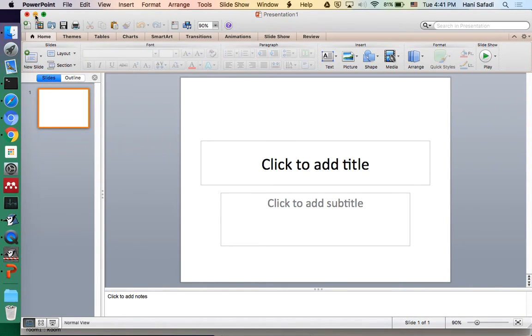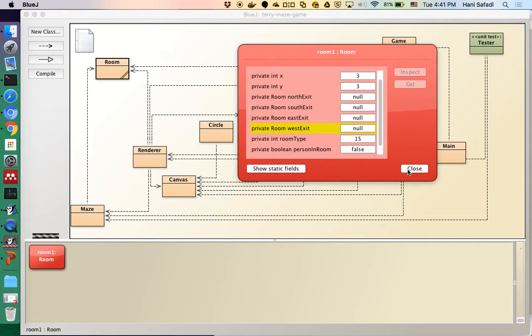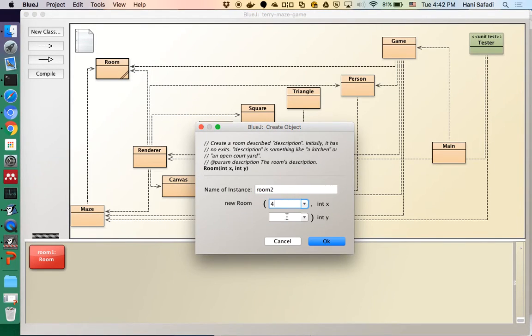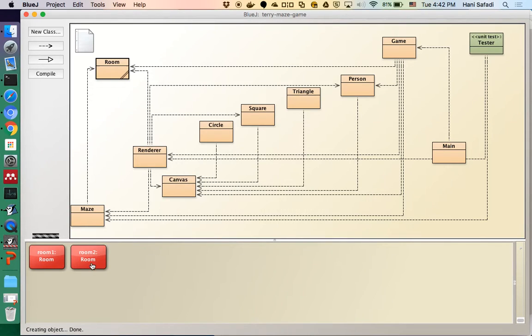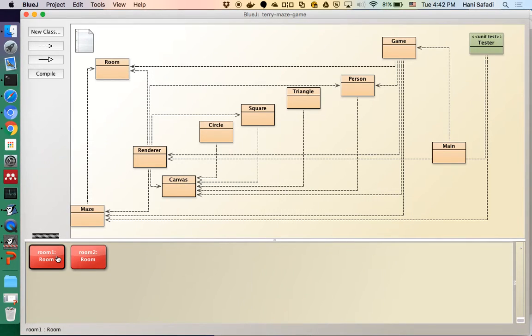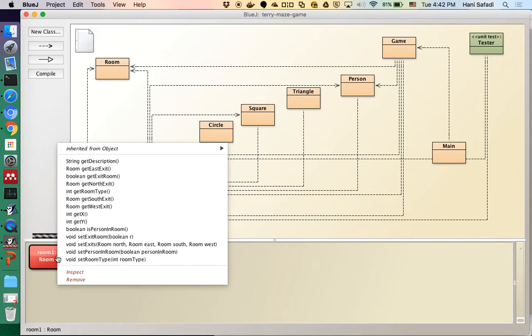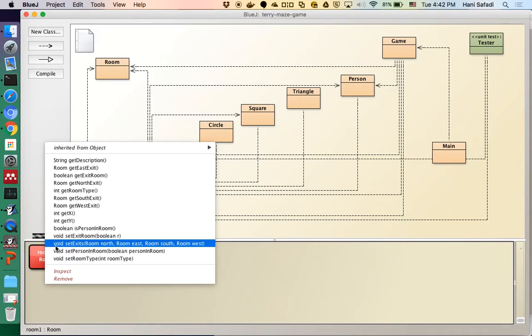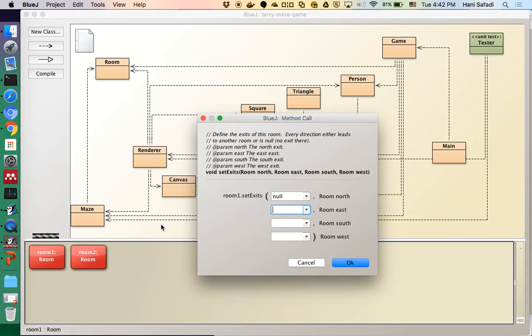The link in between 2 rooms. What I'm really doing, I'm creating 2 rooms. Let's do room 1, for instance, at location x is 4 and y is equal to 3. Room 2, and what I do, I link room 1 to room 2. I set the exit of the east. All right, so room 2 should be east of room 1. So what I do, I set the exits to be null, room 2, null, null.